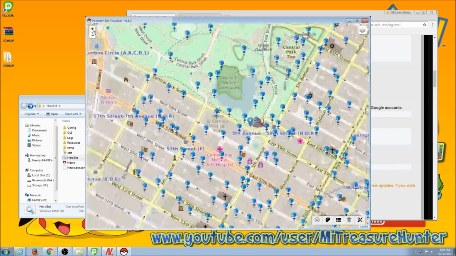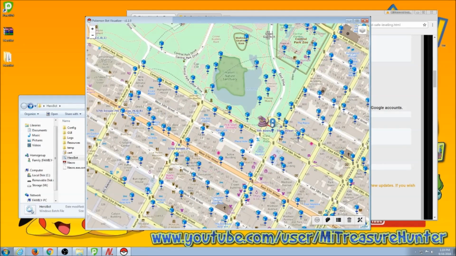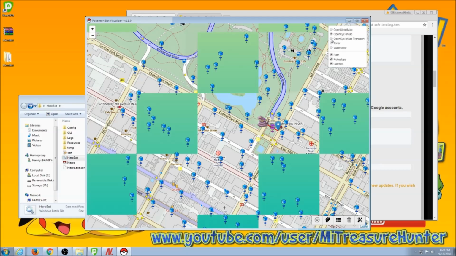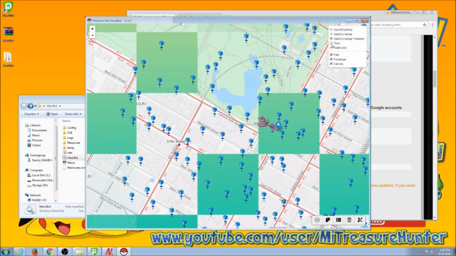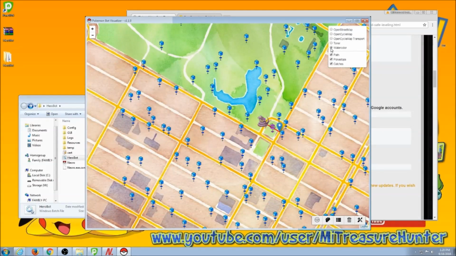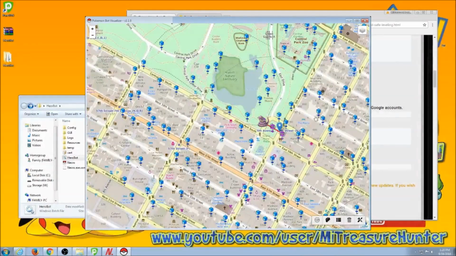You can zoom in, and it will actually show the progression, where the bot's at, what it's done. It can be changed. If you don't want to see the path, if you don't want to see the Pokestops, if you don't want to see the catches, you can turn all that off. You can change the looks of stuff, a little bit more cartoonish. Then there's this one, then there's watercolor, but we're just going to go ahead and leave it like that.